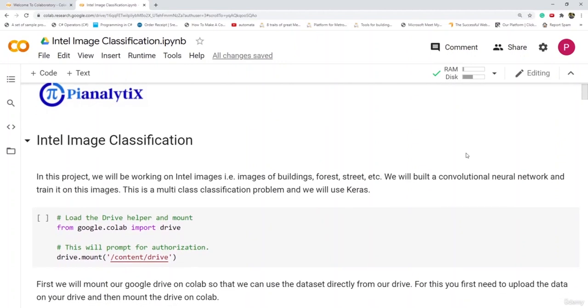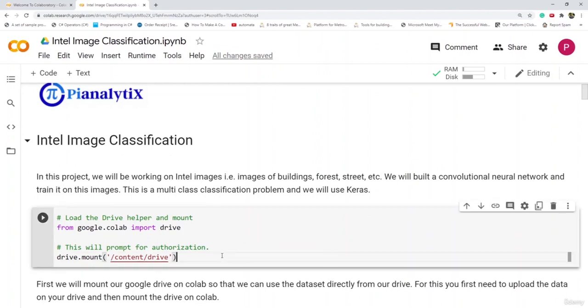So let's get started. First I'll show you how you can mount your Google Drive on your Google Colab, so you can use the dataset directly from your drive. For this, you first need to upload the data on your Google Drive. We'll run this command, which is from google.colab we will import drive and we'll call drive.mount. Let's run this.